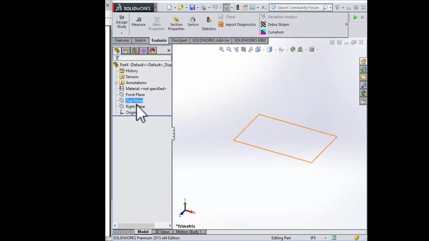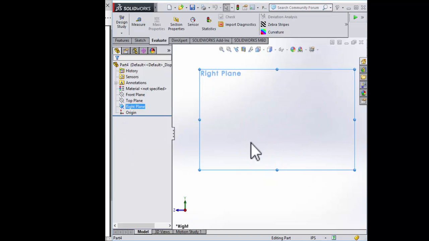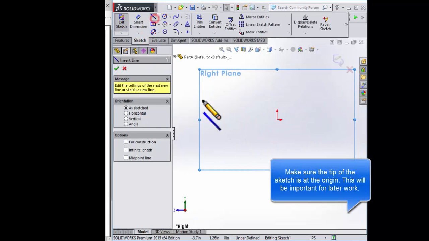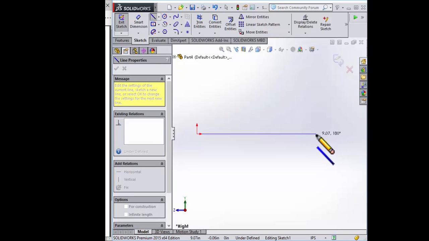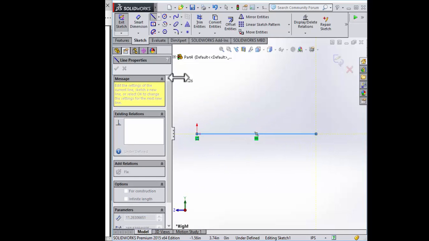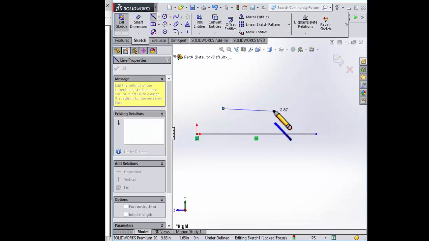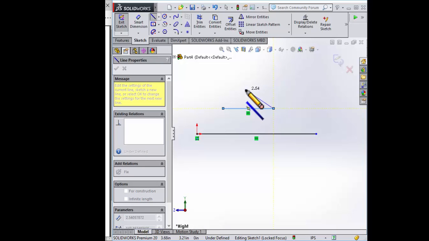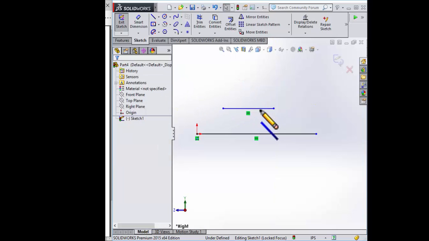First, select your plane. Let's work on the right plane. Starting from the origin, we're going to draw this out, make sure it's horizontal with a little yellow square. Double click to stop drawing lines. I can draw a line and then it wants another one, so go ahead and double click to exit out of that sketch. It's another nifty feature and shortcut.